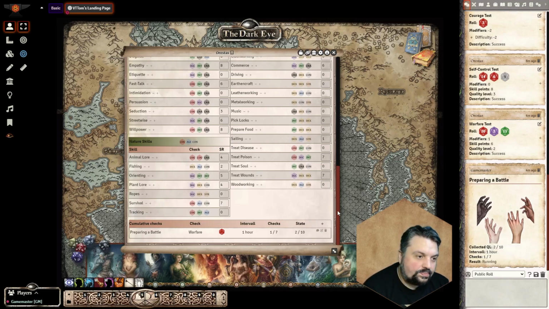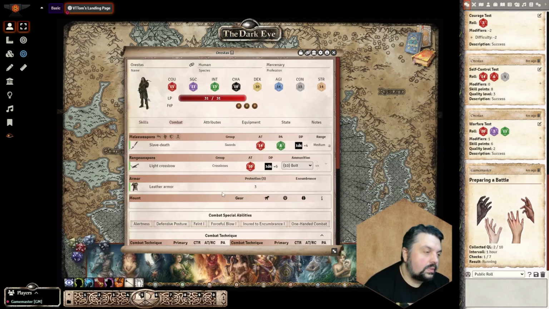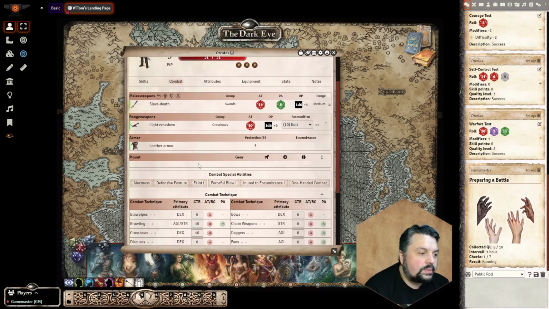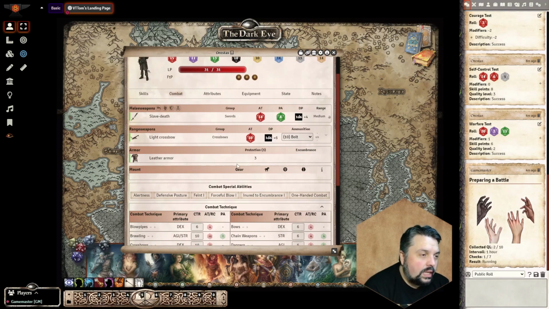Let's move to the next. The combat sheet. We have already some weapons equipped here. By the way, you will need this combat sheet only if you attack or parry manually. Usually you use the combat tracker, which I will show in a different tutorial.